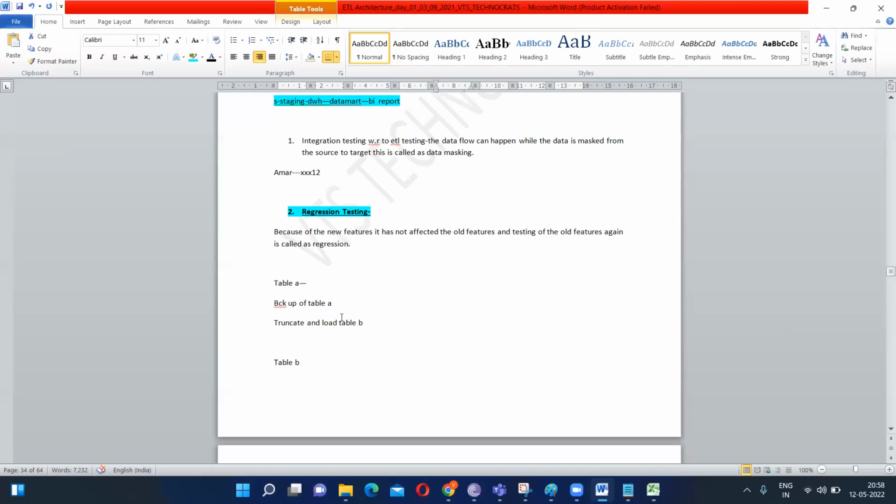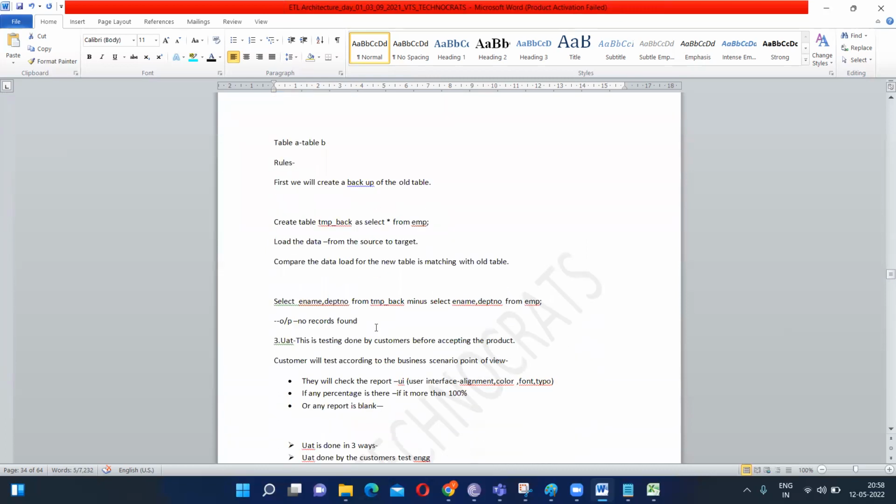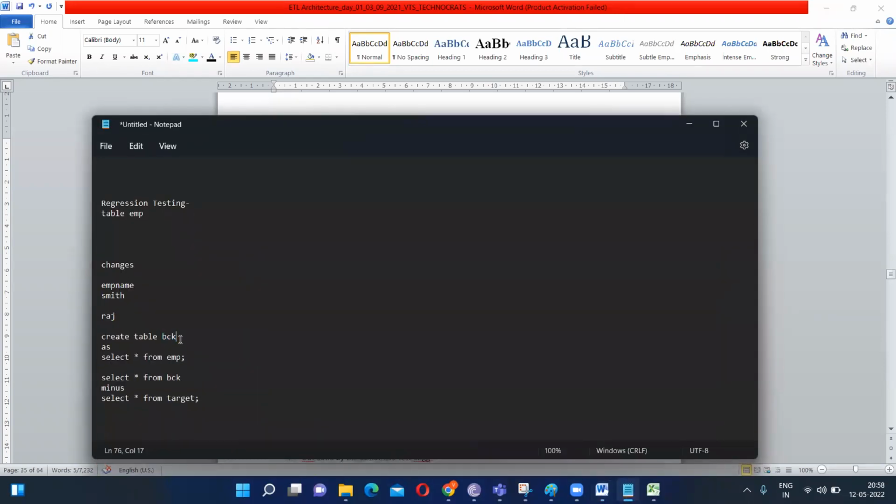What happens in regression testing is first we will create the backup of the table and then load the data, and then we will do A minus B or B minus A. And the output should be no record found. Yes or no, guys? Tell me guys, are you comfortable with regression testing? Yes. So the way is, first you create a backup table.